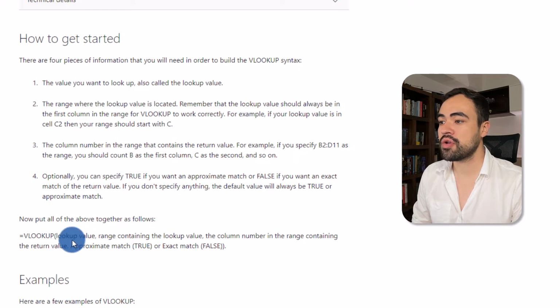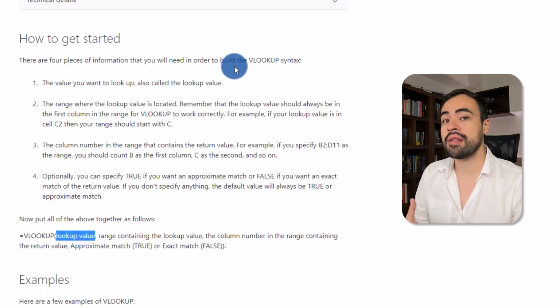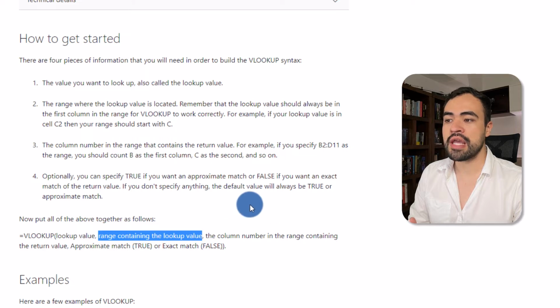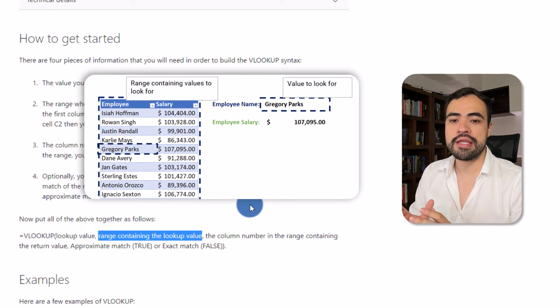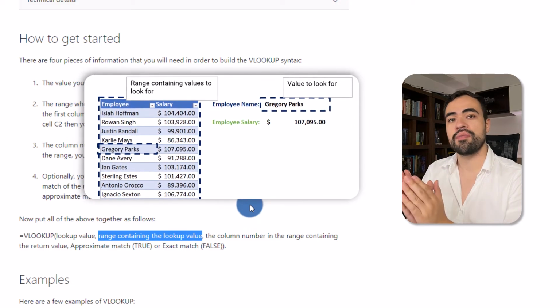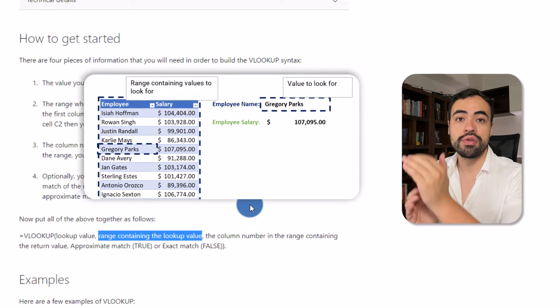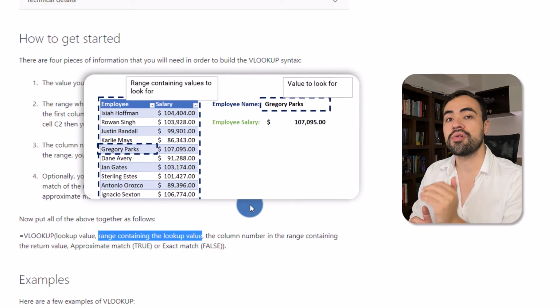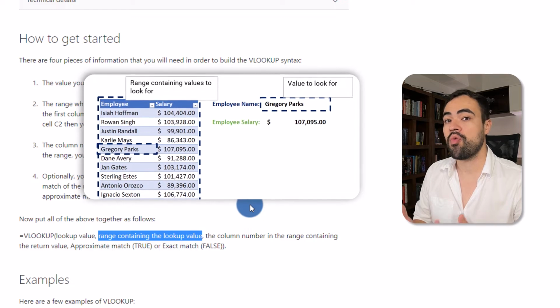The first one is called the lookup value, and the lookup value is exactly that. What value are you looking for? Then you'll have to input a range of cells that contains that value that you're looking for. Something really important is that because of how Vlookup works, in the first column of that cell range, you'll need to have the value that you're looking for. If it is not in the first column, then the formula won't work and won't find the value that you input in the cell.